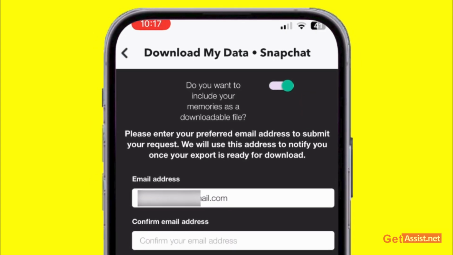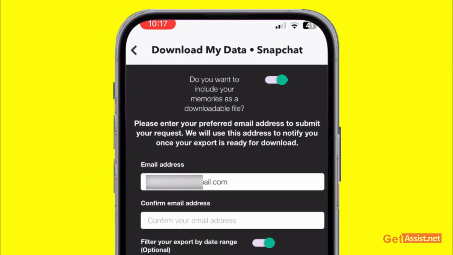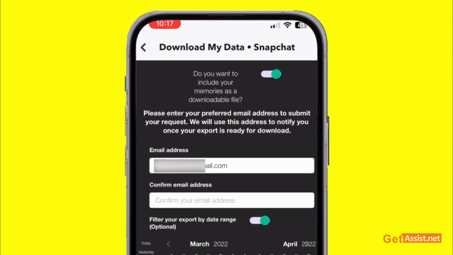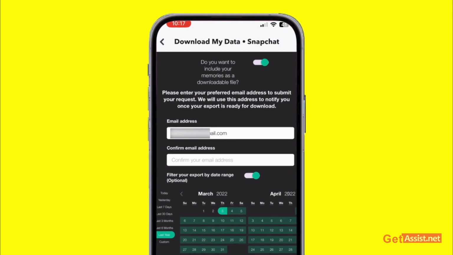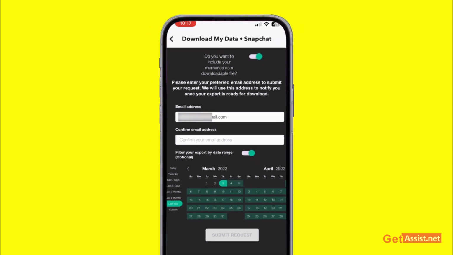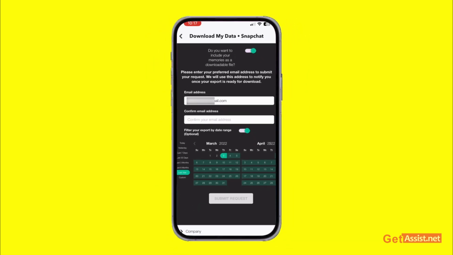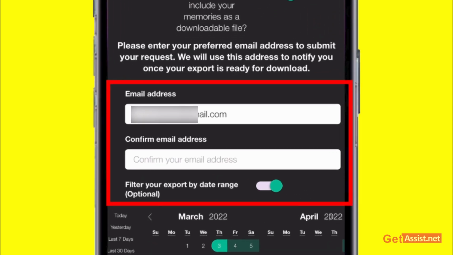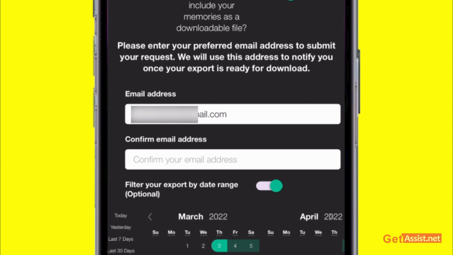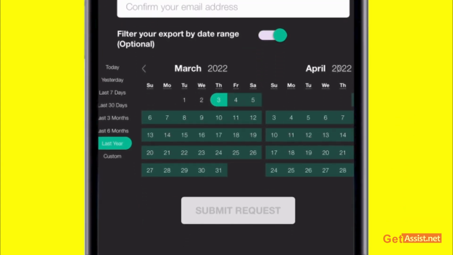Alright, then you need to enter your preferred email address that you want to use for this request. You are going to submit a request to Snapchat to let you download your data, which will also include your memories. Now, after that, you need to confirm your email address. Then you also get the option to select the date range so that it doesn't take a lot of time to download that file. Alright, if you select the whole data, it will take a lot of time by Snapchat as well as you to download that file.